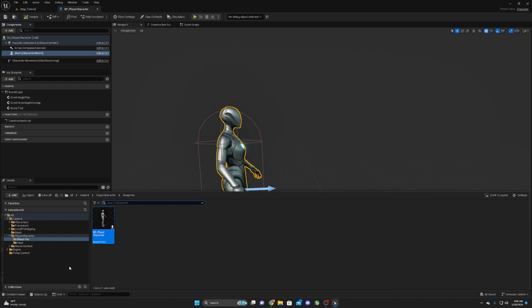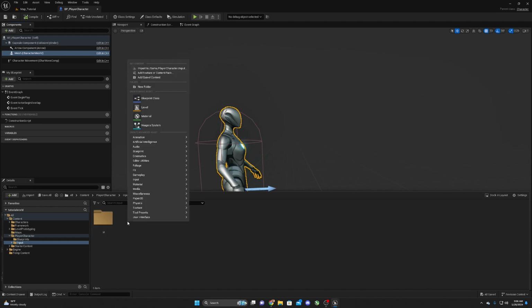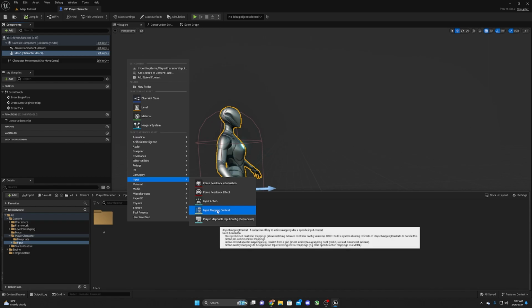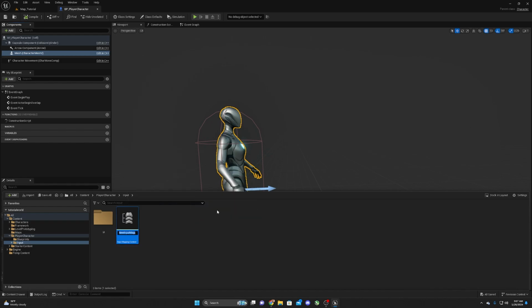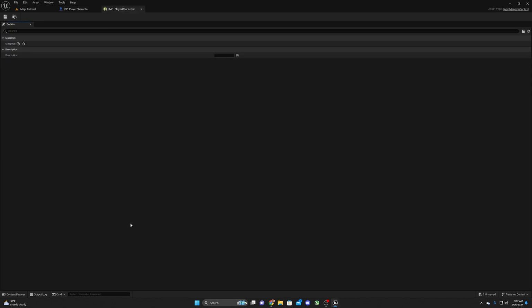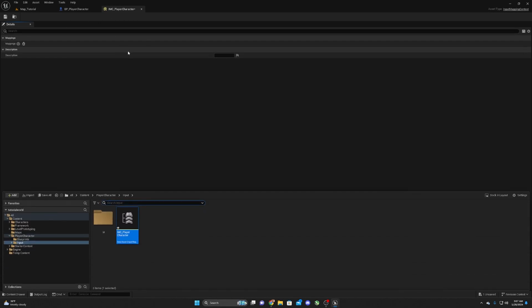Now enter your content drawer, back out to player character, and go into your input. You'll be creating one folder. This folder will be your IA, and we'll create a mapping context for it. So you can right click, go to input, and then with the 3 controllers, the input mapping context. We'll name this IMC_player character. And enter. You can open this. We'll be using it later.